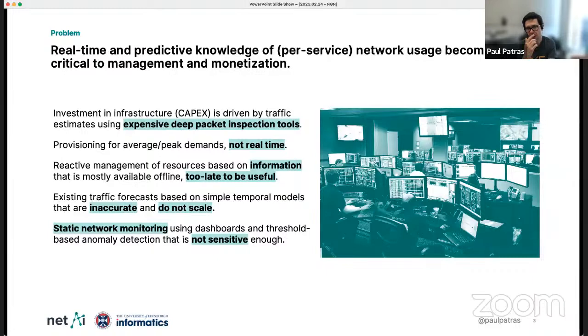But if you look at how things have been happening historically, infrastructure was basically driven by some estimates obtained with very expensive tools like deep packet inspection, which have a scalability problem. Not just that they're expensive, but every time you have a new application or new type of traffic, these are hardware probes, you need to throw them away. If it's software, you need to update a very hefty set of rules and so on.